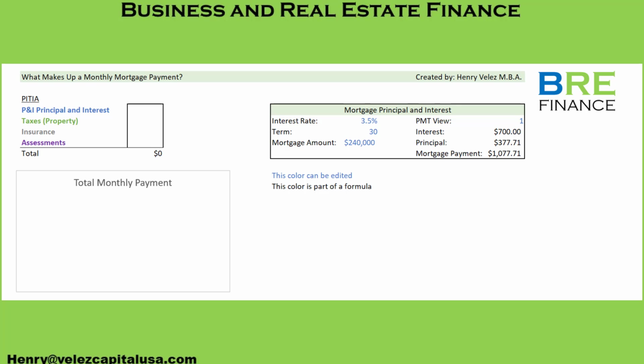we're going to go over how to calculate the total monthly mortgage payment. So, when you purchase a home, your payment is made up of not just the principal and interest, but also a few other items, which are the taxes, the insurance, and the assessment.